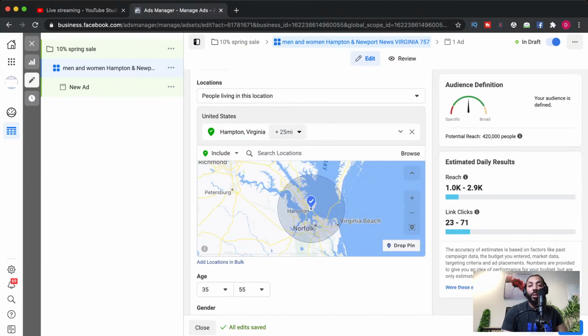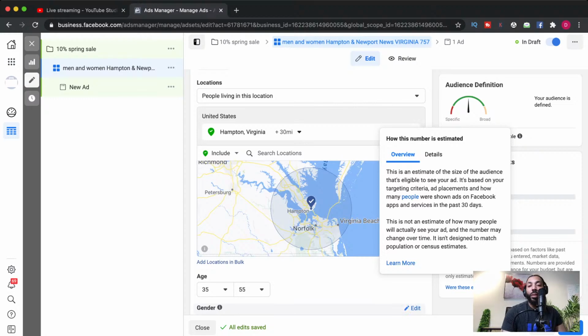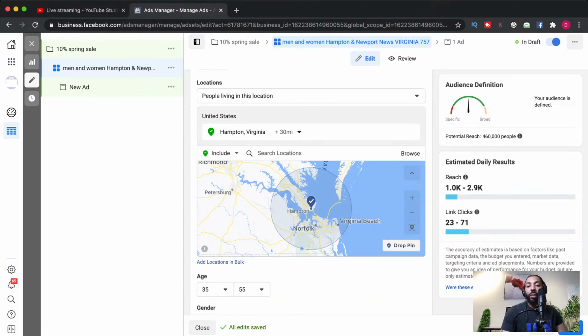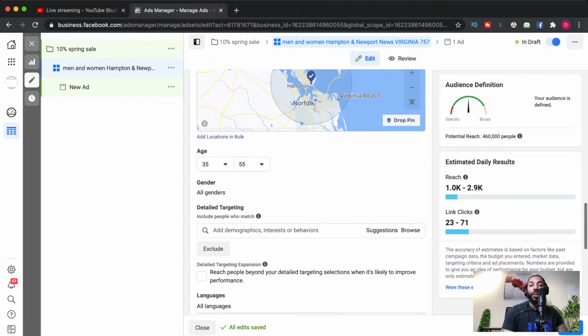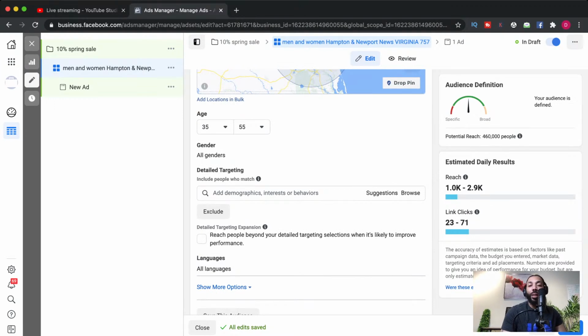I would use a little bit of different strategy with those two cities, so let's just say we're able to go about 30 miles or so. Okay, 30 miles. That should give us 460,000 people. So that's better. Like I said, we already hit our sweet spot, but let's see if we can get it down to like 100,000.